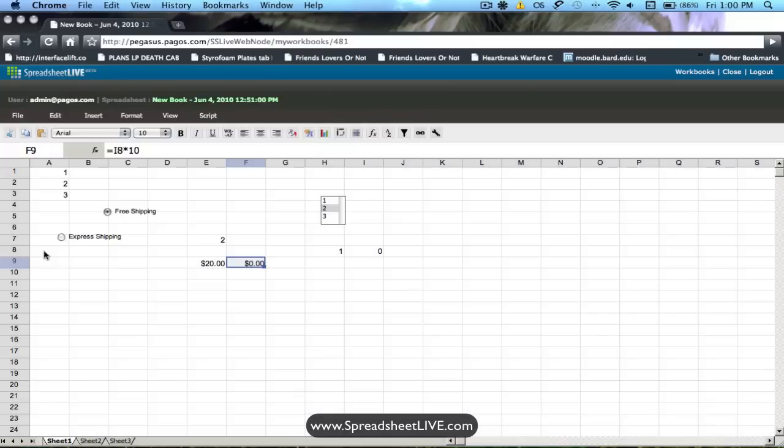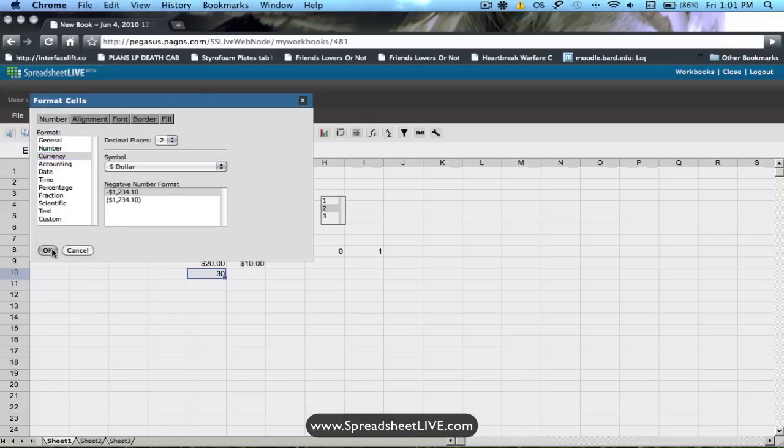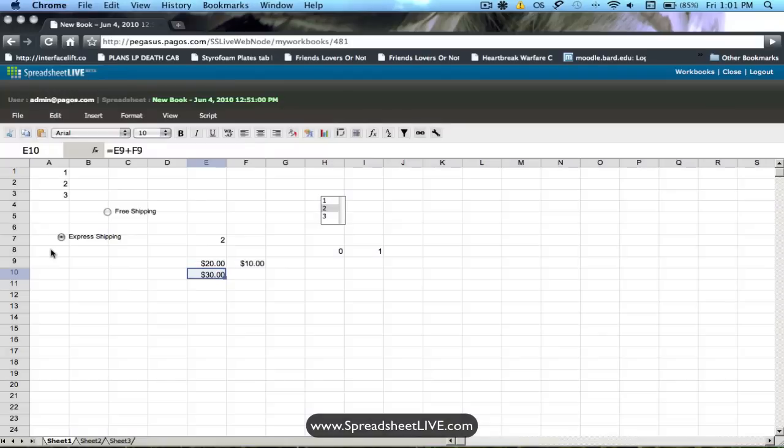And notice that when free shipping is clicked, the shipping cost is 0, and when express shipping is clicked, it becomes 10. Now we can put in a sum equation and format it to currency. And that'll be the total sum of the quantity of goods plus the shipping costs. Now when we change the quantity or the shipping, the total cost alters.